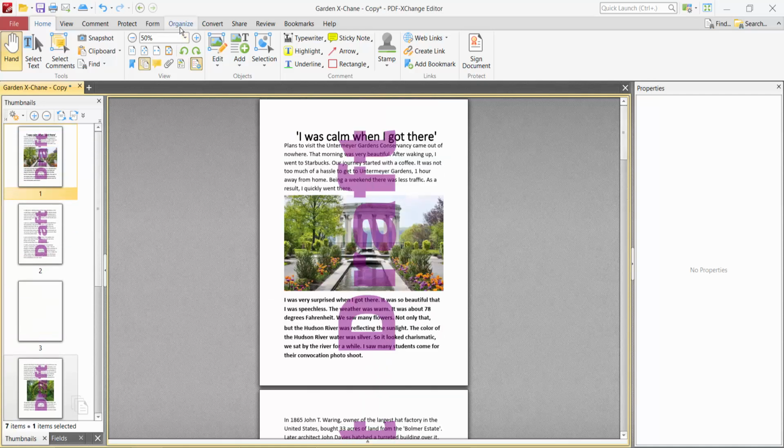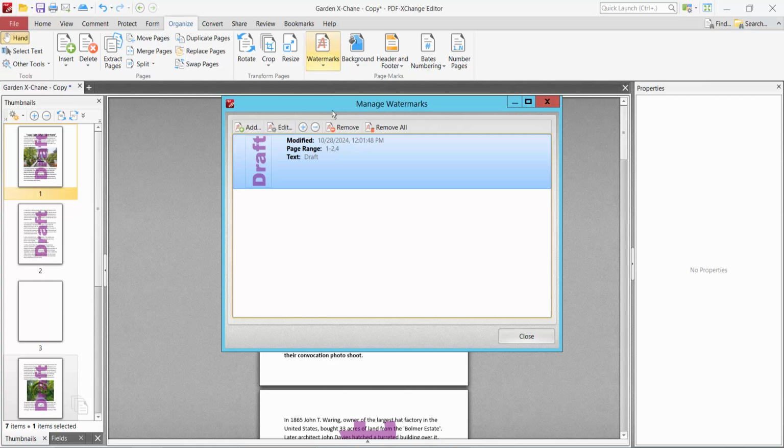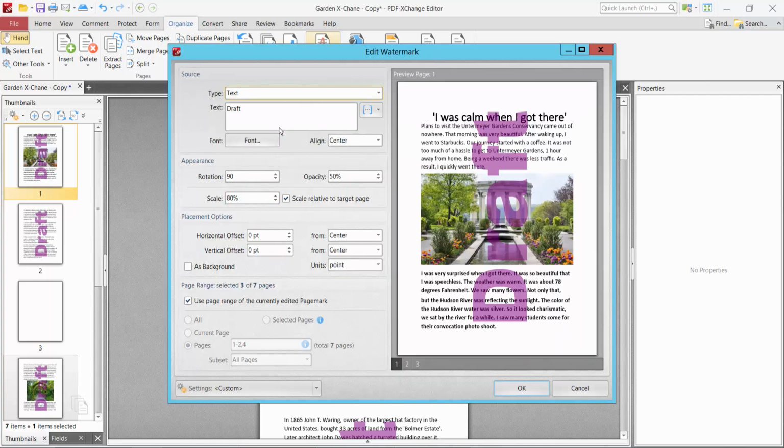Select the Organize option. Now select the Watermark option, and select Manage Watermark. And select the Edit Watermark option. Add this watermark text option. You can change the watermark name.